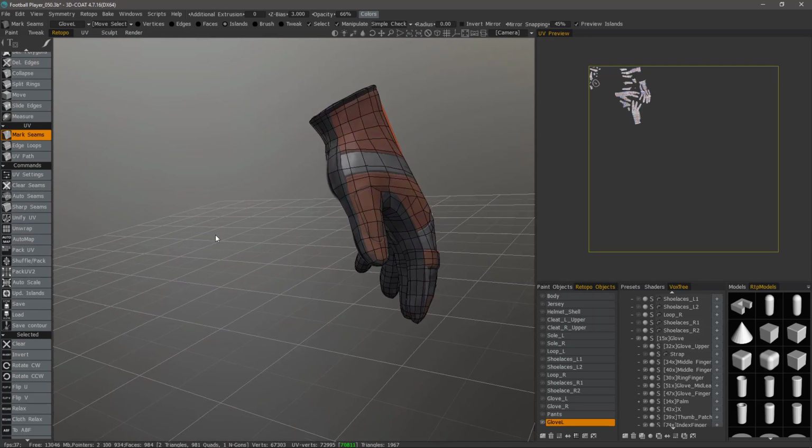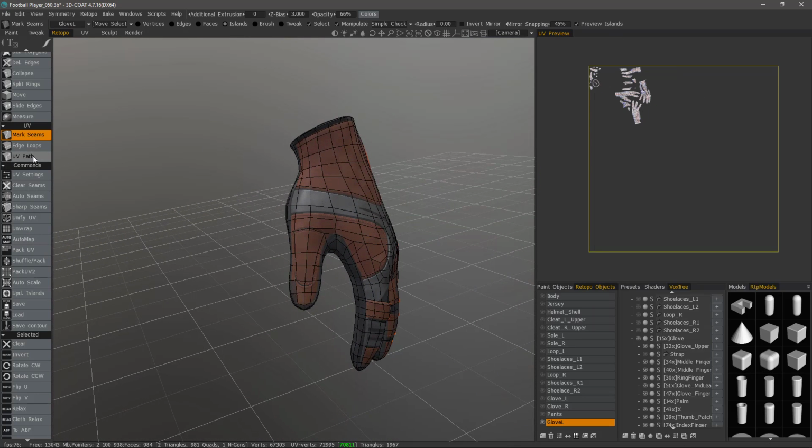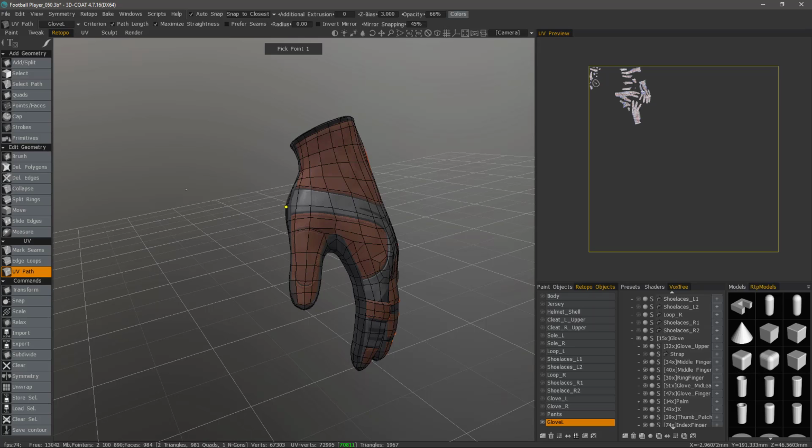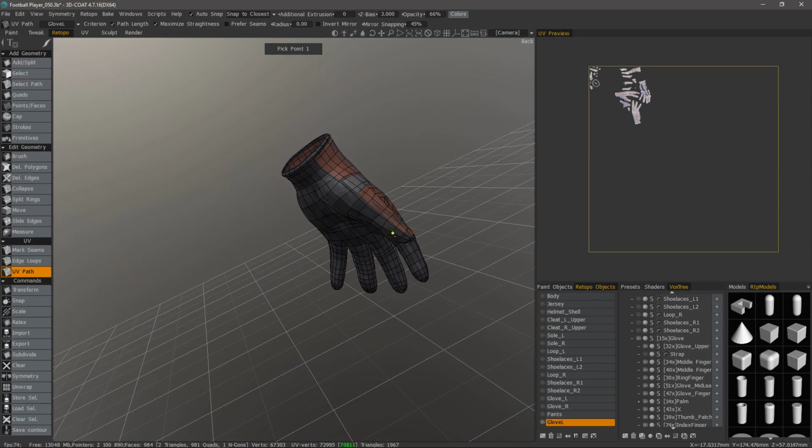Now one of the best features when it comes to selecting seams in 3D Coat is the UV path tool. If you've ever used the UV tools in 3ds Max, it has a very nice feature called point-to-point seam selection. 3D Coat's UV path tool is very similar in that regard, but it's actually quite a bit more flexible. So let's say you have an irregular mesh that doesn't have nice perfect edge loops.